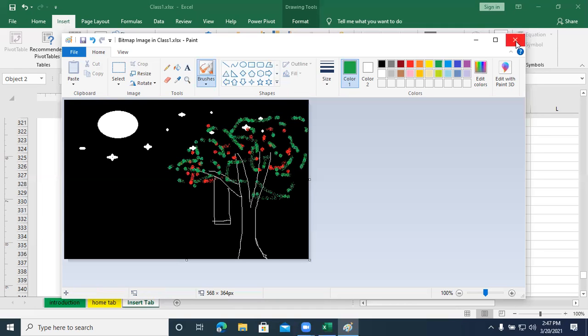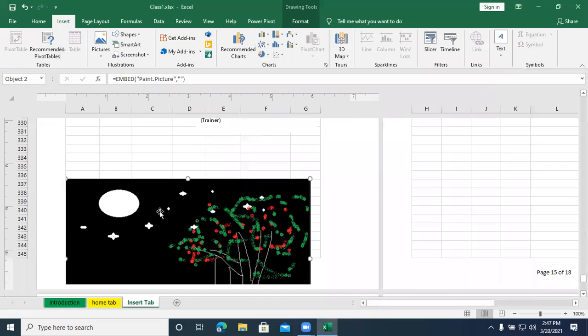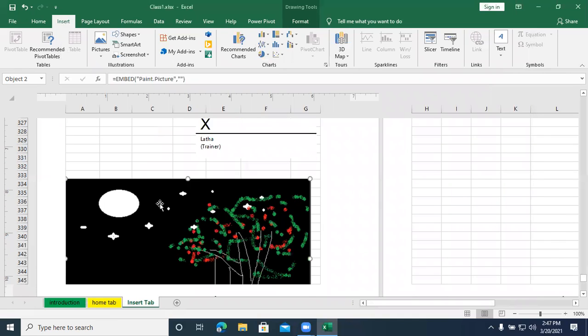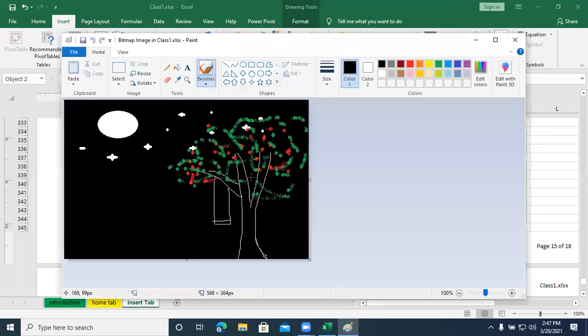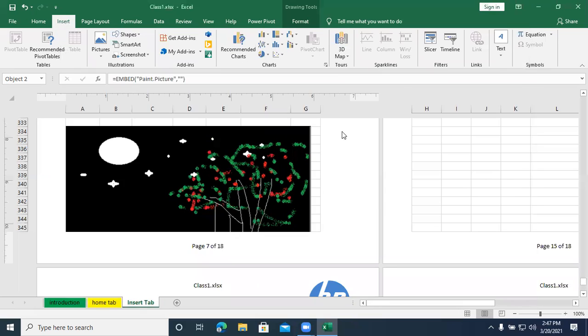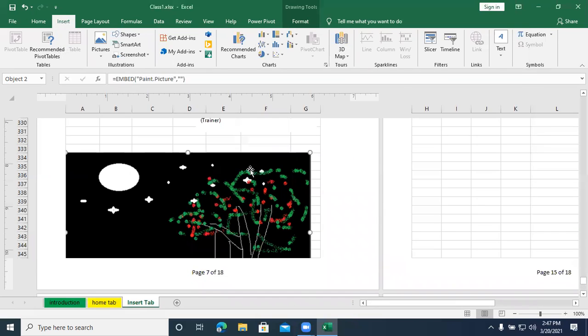Just close, and Excel inserts its image. So again, if you still want to edit, just double click. Double click, and it directly connects to your drawing tool. You can edit. Again, close this file. It appears in your sheet.